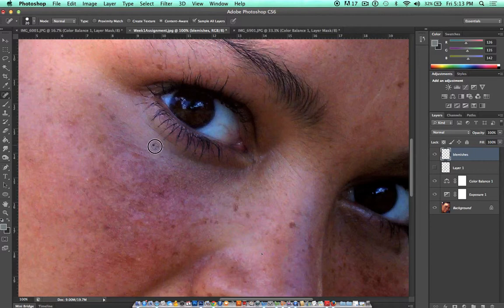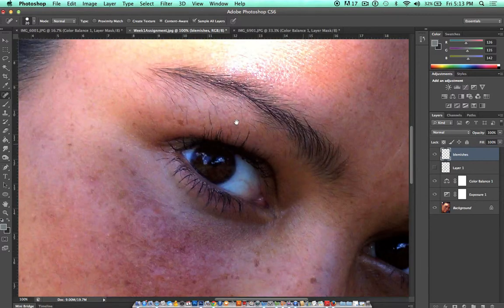If Proximity Match isn't giving you the result you want, shrink or increase your brush size using the bracket keys. Another thing that we can use the Spot Healing brush for, trimming up her eyebrows. So I'm just going to remove a few of these stray eyebrow hairs. And then I'll look around the picture for any additional lines, anything that's going to distract the face.